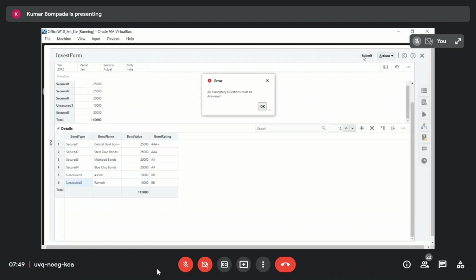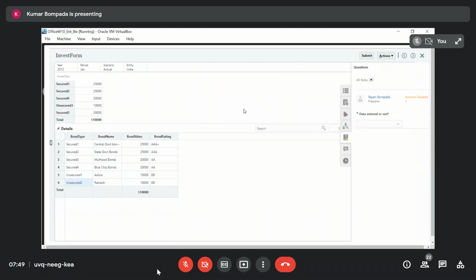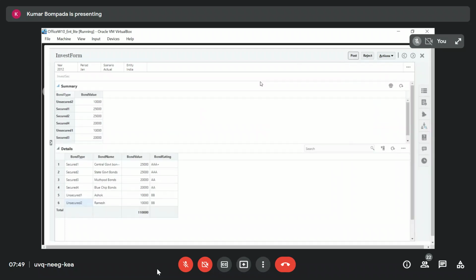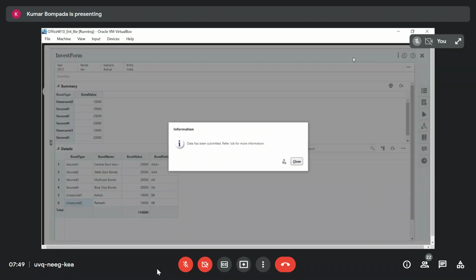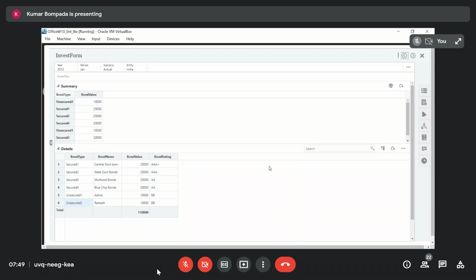When I submit, it says all mandatory questions must be answered. So here there is a question, right? Come here, is data entered or not? We have to say yes or no. Yes. Submit. Now it will be submitted. See? Now when you post it, it will be posted. Other person, right? Data has been submitted. Done. Now you can see the data in the Excel.